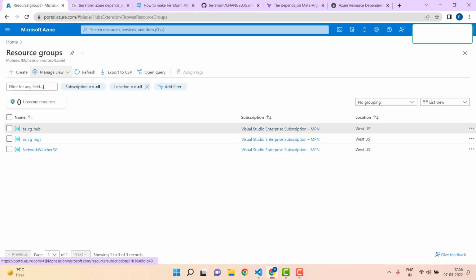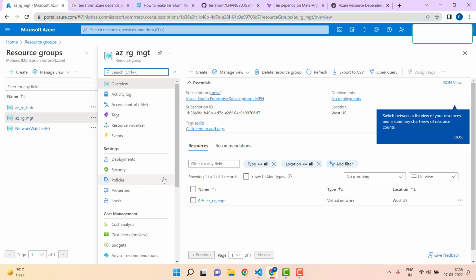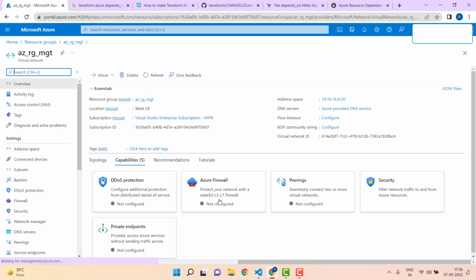We will again go to the resource group AZRG MGT, and there is a VNet, and here is the value of the VNet. So this completes this tutorial on variables.